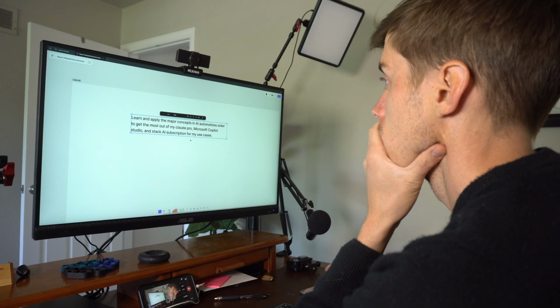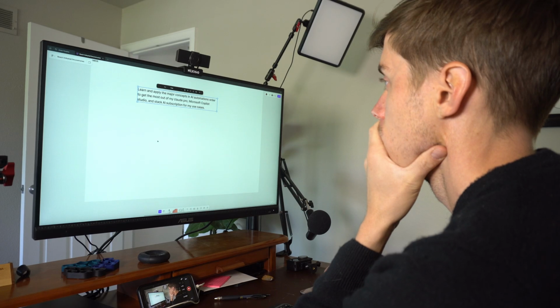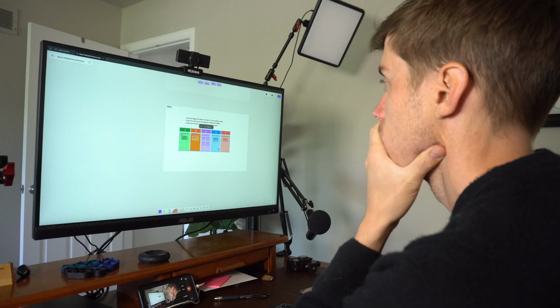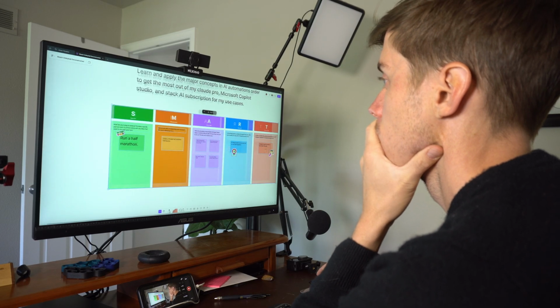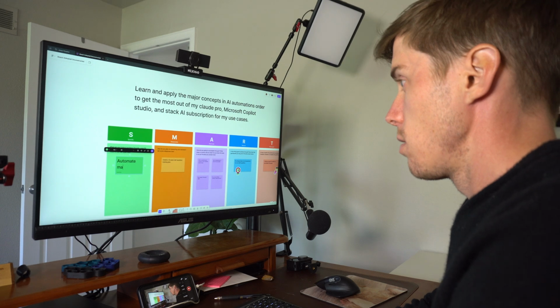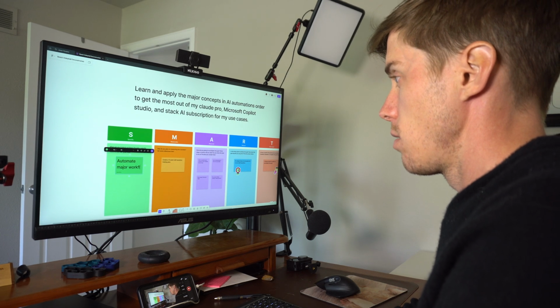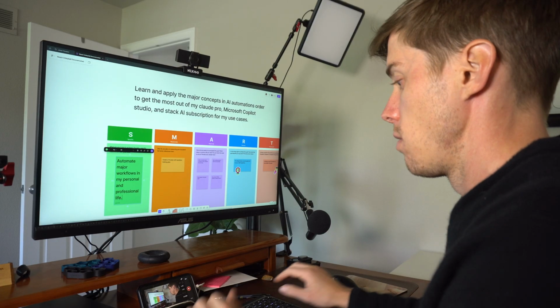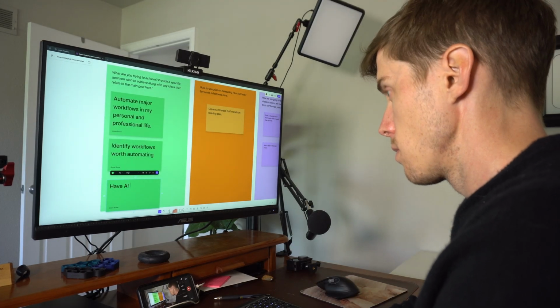I started out with the goal to learn and apply the major concepts in AI automations in order to get the most out of my Claude Pro, Microsoft Copilot Studio, and Stack AI subscriptions for my use cases. This is better than "learn AI" or "become an AI power user," but it still could use a lot of refining. So I copied a template for creating SMART goals into Figma and started filling out each section.